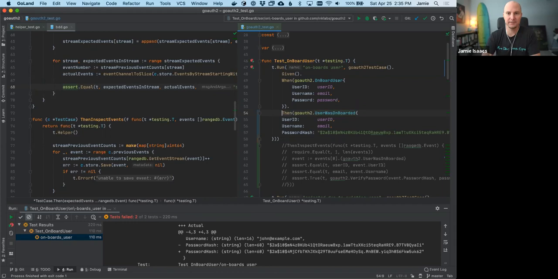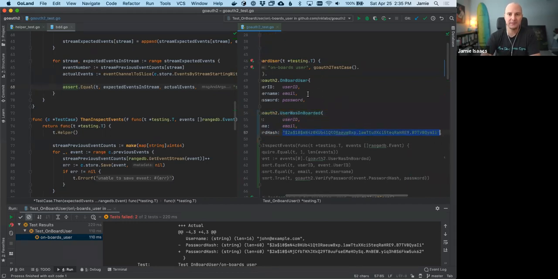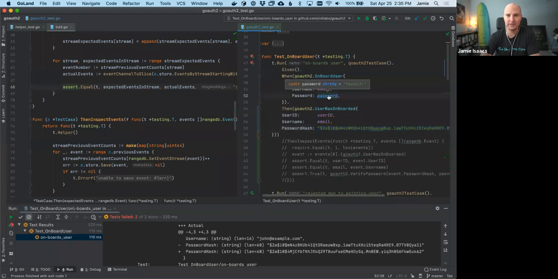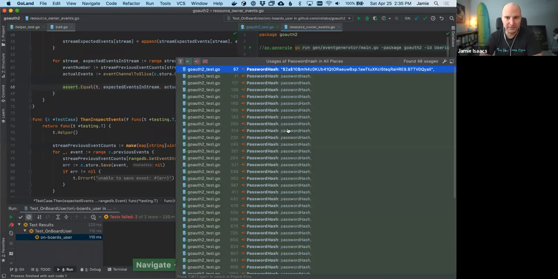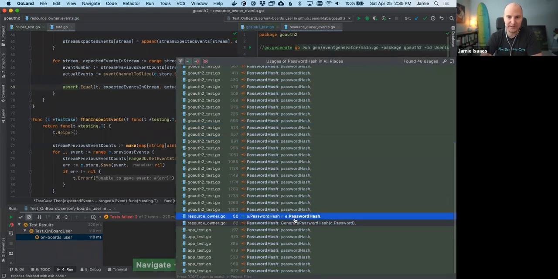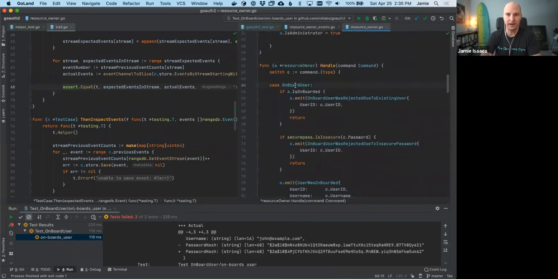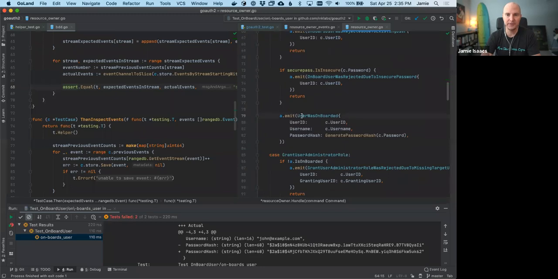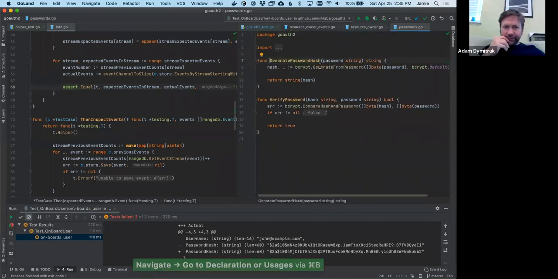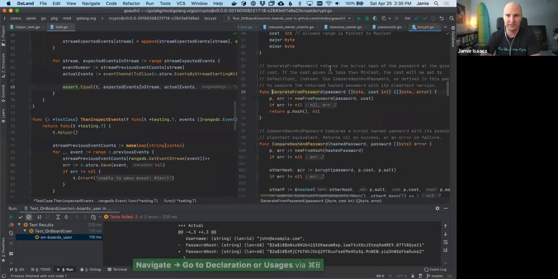This is the event with the hashed value, but the password that comes in on the command is the regular string. The process to turn that into this password hash, let's just go find where that happens. Oh, wow. Generate password hash. So whenever the onboard user command comes in, we emit user was onboarded, and we go generate a password hash. Yeah. And this uses bcrypt to generate a hash for the password.